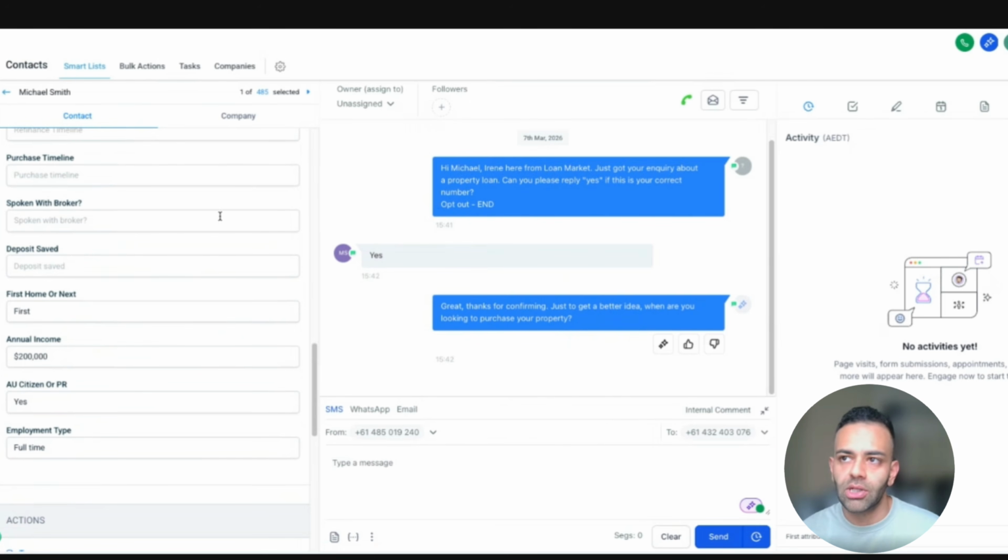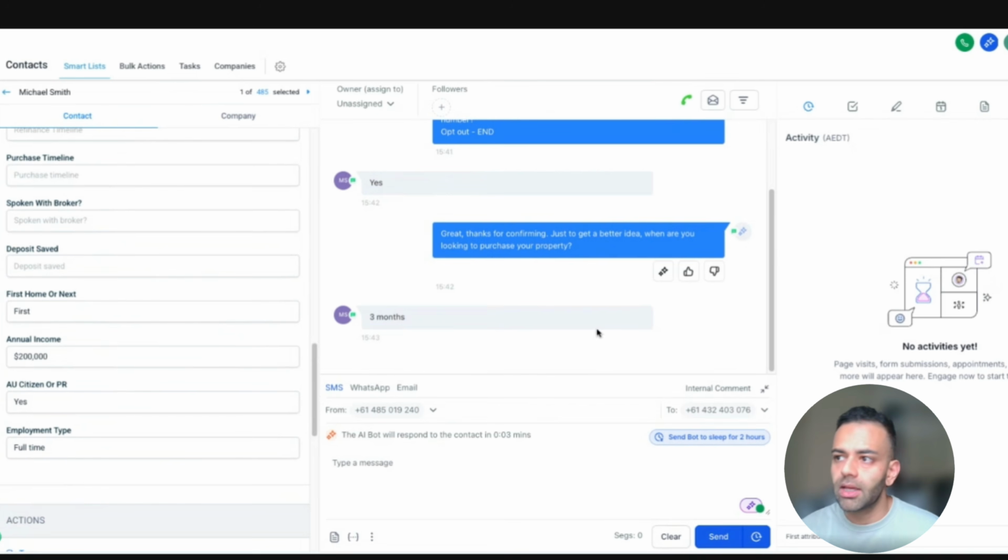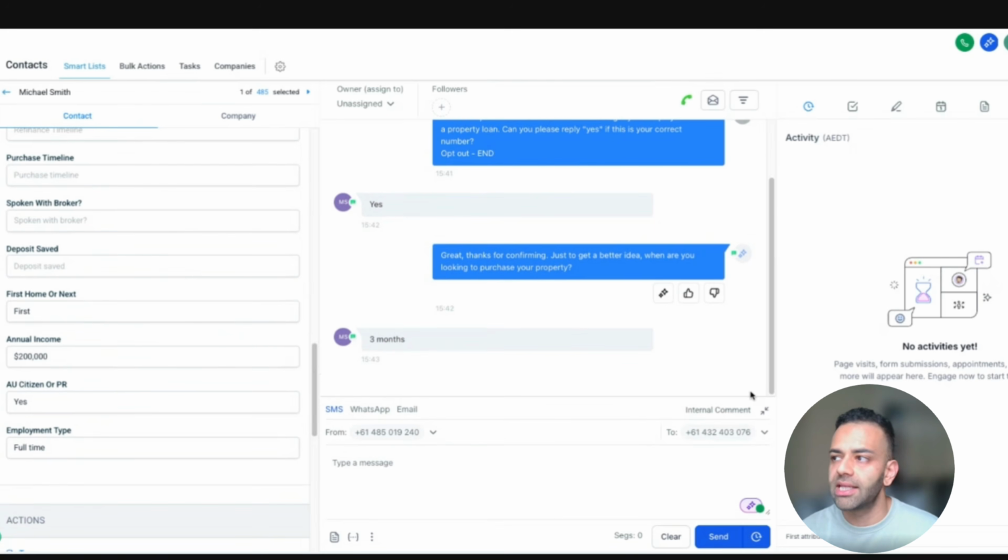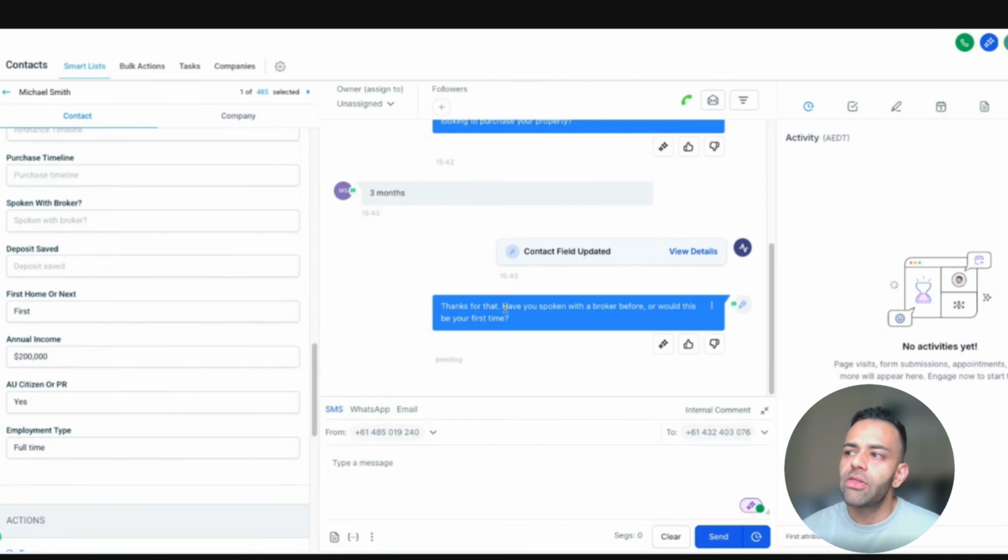Once this is answered by the client, this will then automatically be filled in, and this is some of the extra information on the back end that gets qualified and then sent to the broker. So let's just say, for example, Michael says 3 months. Okay, so we can see the response from Michael is now 3 months, and the bot is now sending through the next response. "Okay, thanks for that. Have you spoken to a broker before, or would this be your first time?" So the next question it's trying to figure out here is, has the client spoken to a broker before? Okay, again, this information will be pre-filled before it's finally sent on the form through to the broker via email.